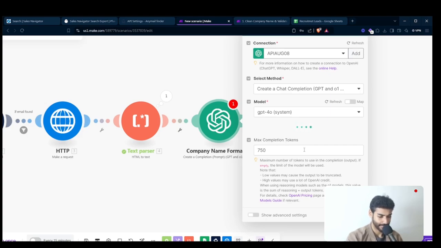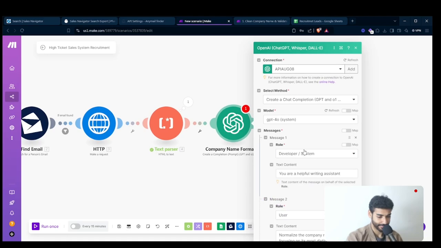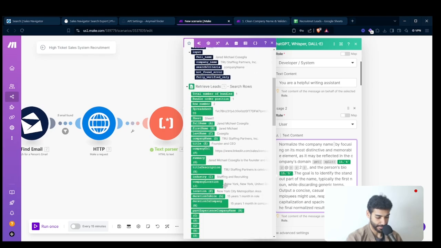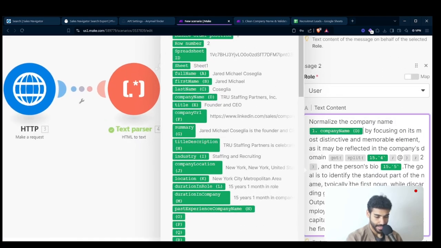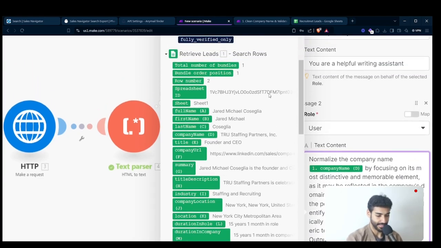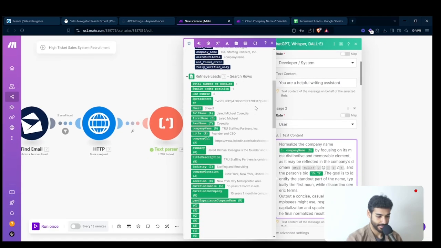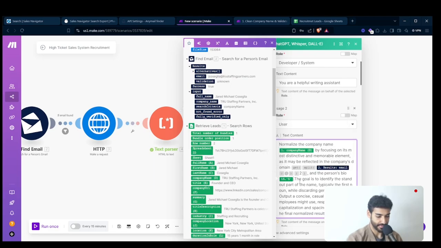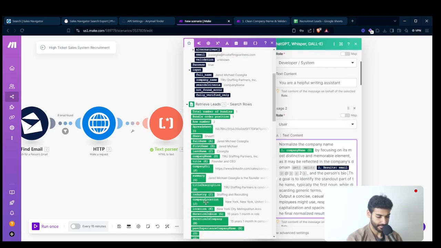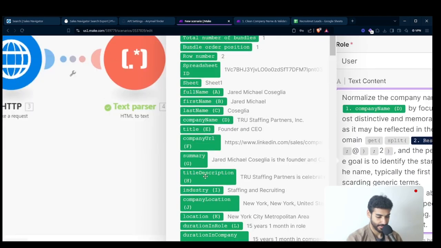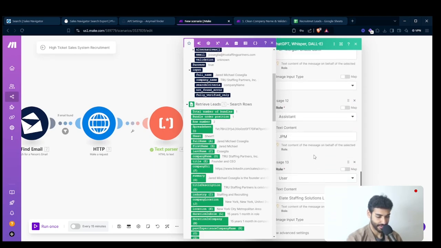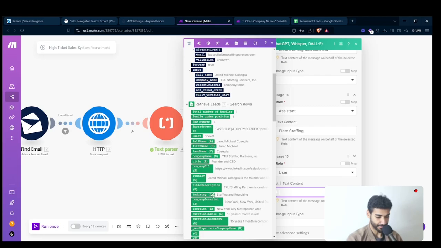The way I'm going to do it is I'm going to add the company name, which is going to be the company name. And then the company's domain, which is going to be the split of the email right here. And the person's biography, which is going to be the summary. Let me see. Summary. And then at the end, I'm going to feed in the last data, which is going to be this one right here. Company name, right?